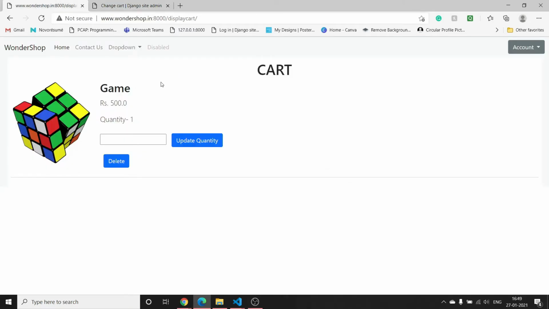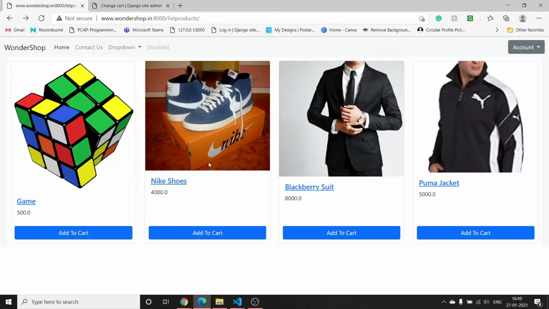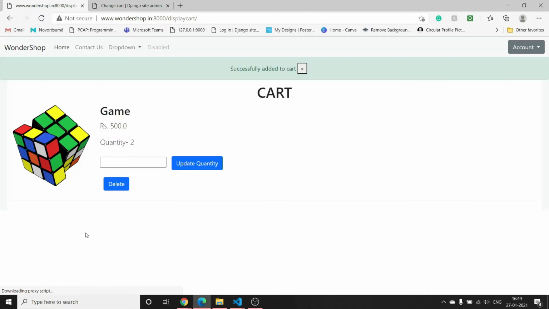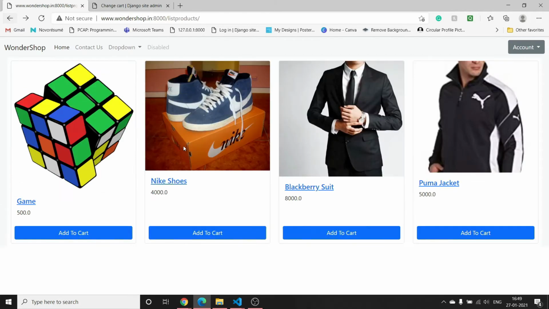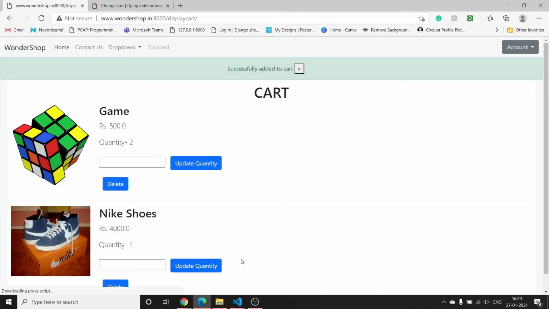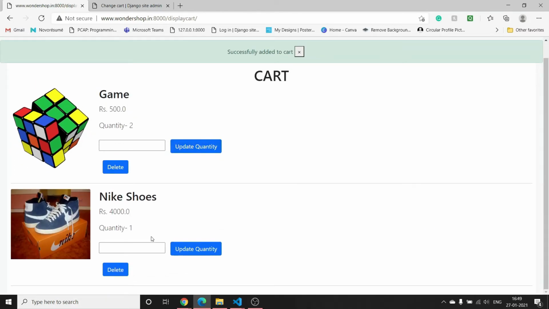Now if I add this product again to the cart system, what will happen is it will just increase the value to 2. Instead of creating a separate record in the cart, it just increases the quantity of that record in our table. So this is how it works. And now if I click on add to cart for this other product, it creates a separate record with a quantity of 1.